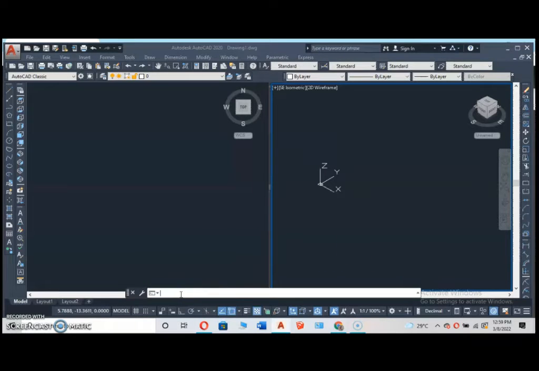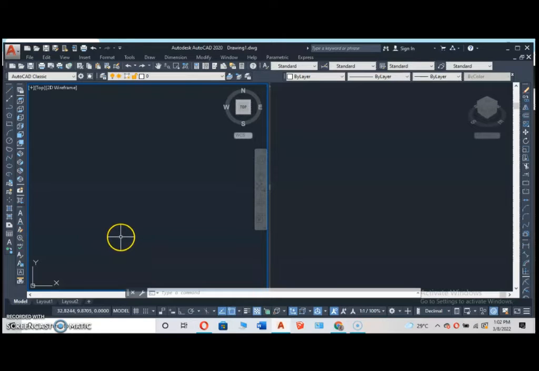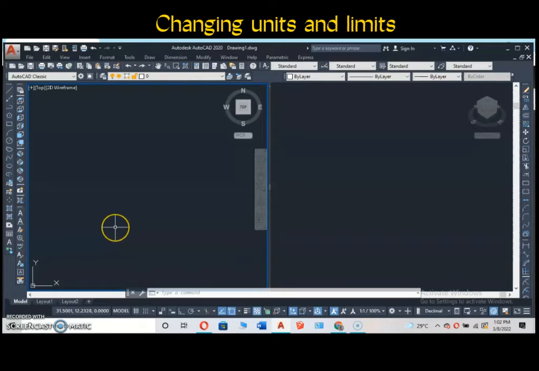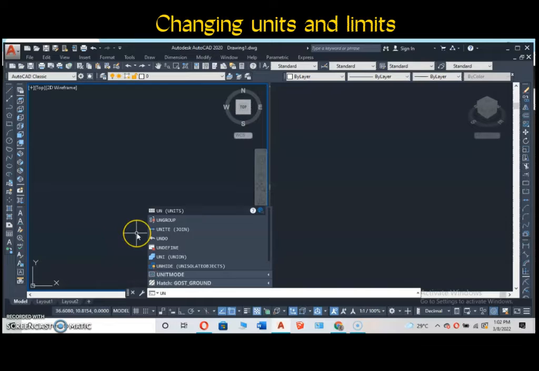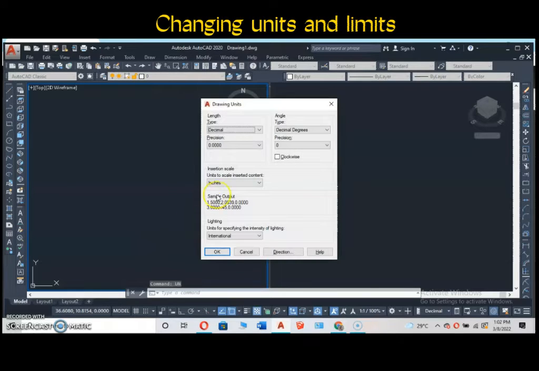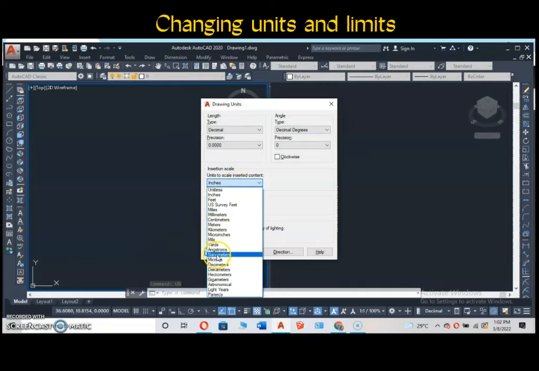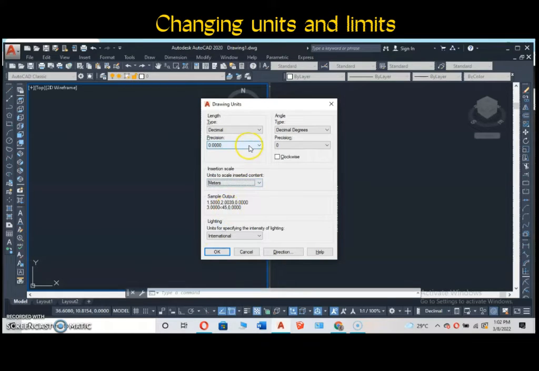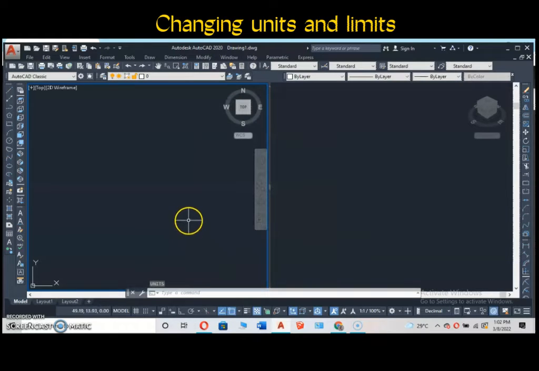In the command prompt window, just type thickness for the thickness of our object, then enter a value of 3. For our object, let's draw a rectangle with dimension of 5 by 2 meters. But before that, let's change the units of our workspace. Type UN, which is the shortcut for units, in the command prompt window, then press enter. So this is in inches, so let's change it into meters. And let's change the precision into 2 decimal points. Then click OK. So let's also change our limits. Type LIM, which is the shortcut for limits. Then type 0, 0, enter, and then 100, 100, enter.